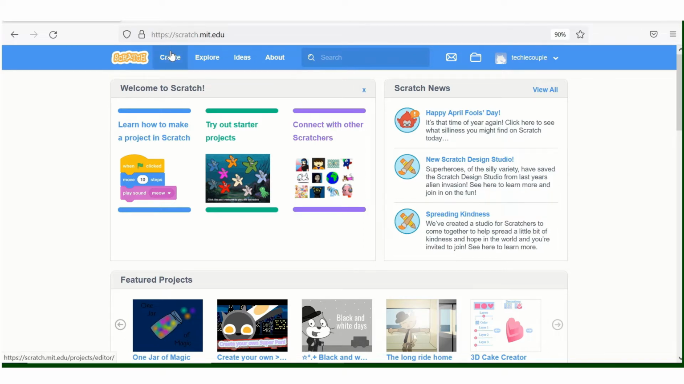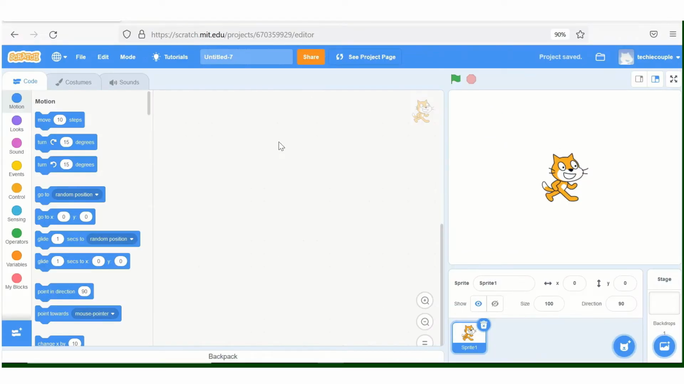Let's go to create. This is our main UI and you can see this has been divided into three parts. So here on the right hand side, you can see a character. By default, this is a cat. This is what is called a sprite in Scratch. On left hand side, you can see various blocks. So these are the blocks using which we will be controlling our sprite. So this is what we mean when we say Scratch is a block-based programming language where we control our characters using the blocks. Let's look at the UI in more detail.